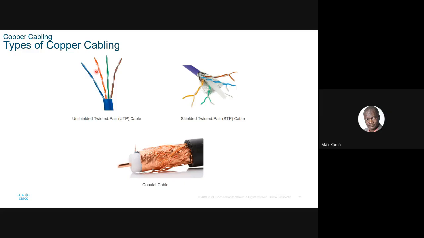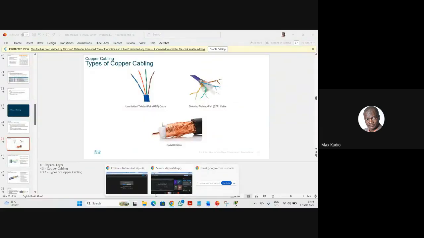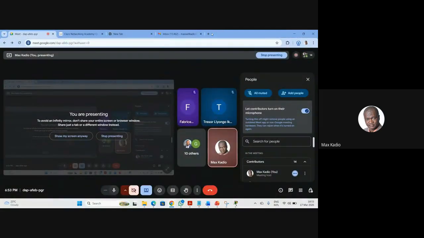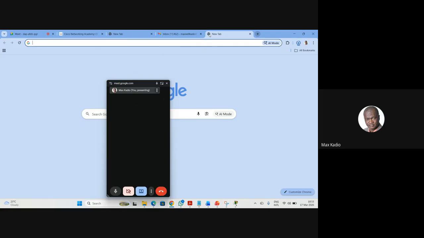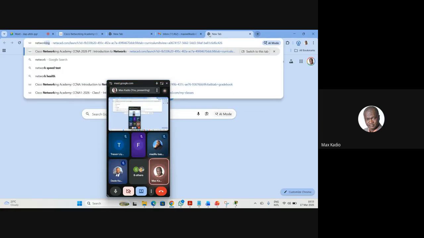You see, these cables are not protected. And you have STP, shielded twisted pair. You see, it's more protected, and most of the network cables are STP. Anyway, it will be written on your cable if you buy a network cable.